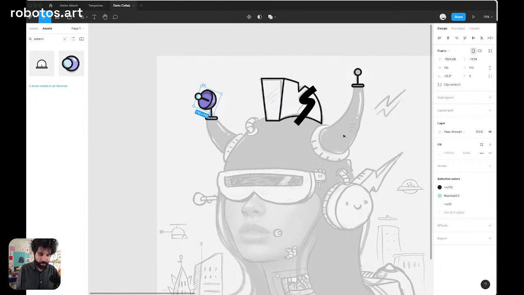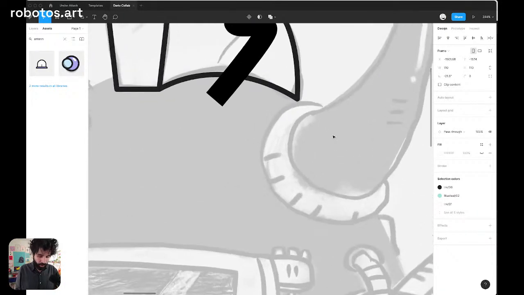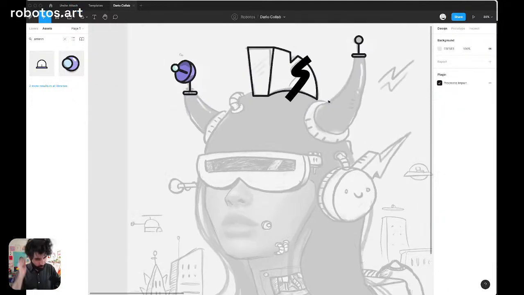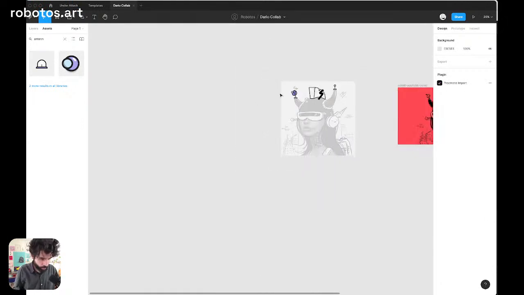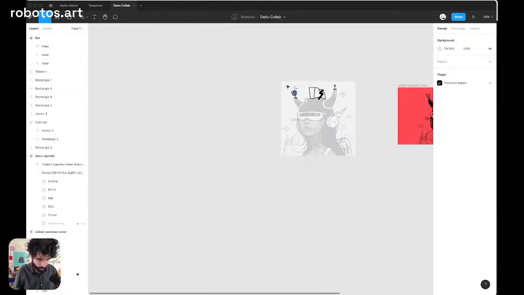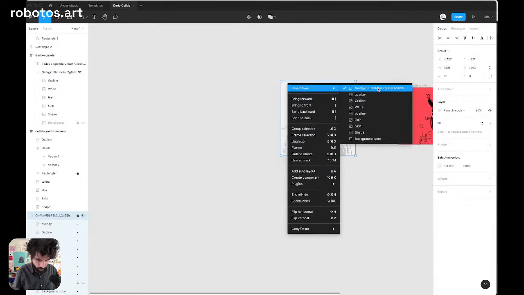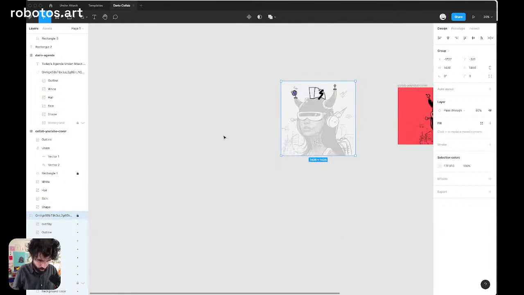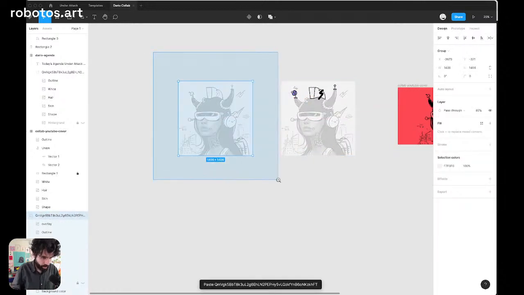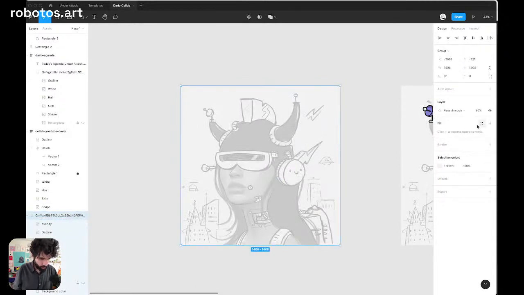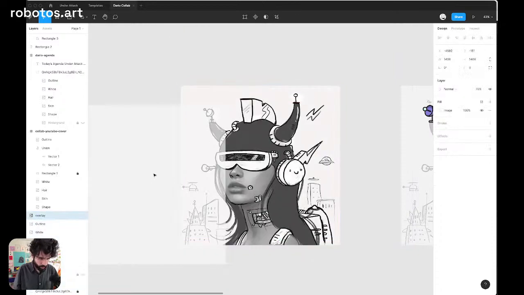So easy, baby. I like it when I'm able to just reuse stuff. Now, what should we do here? Let me break it apart so you know what is happening here. Let me copy it. Let me paste it. Let me remove the lock. So you see what's going on here. So let's put 100%, let's ungroup, and let's remove this layer.